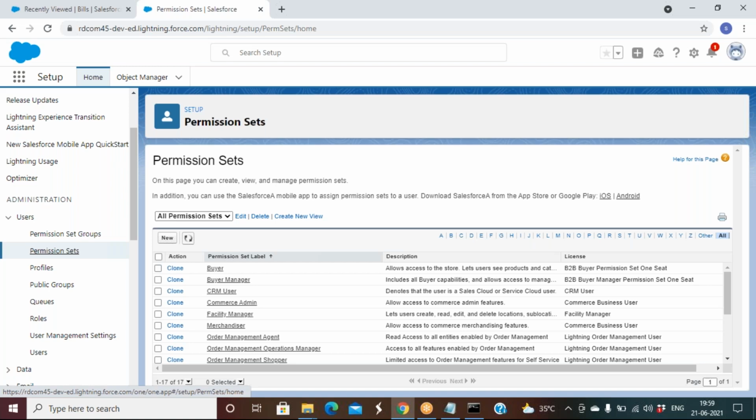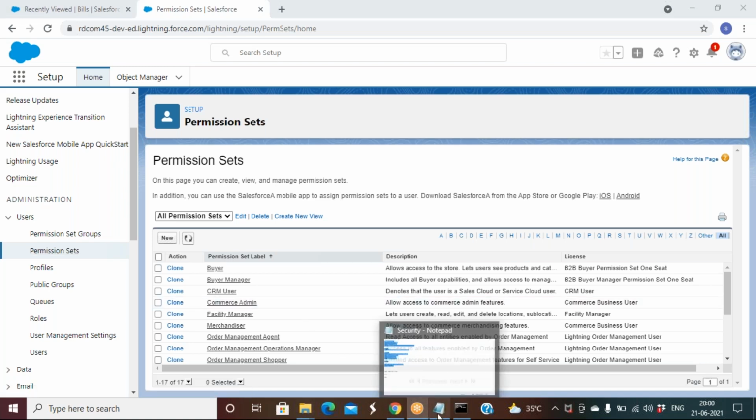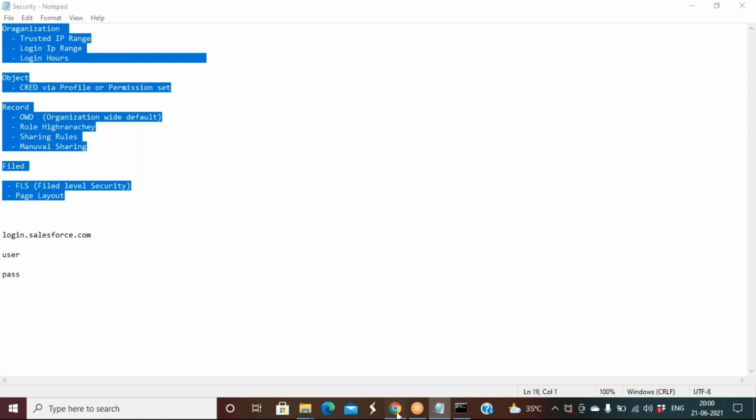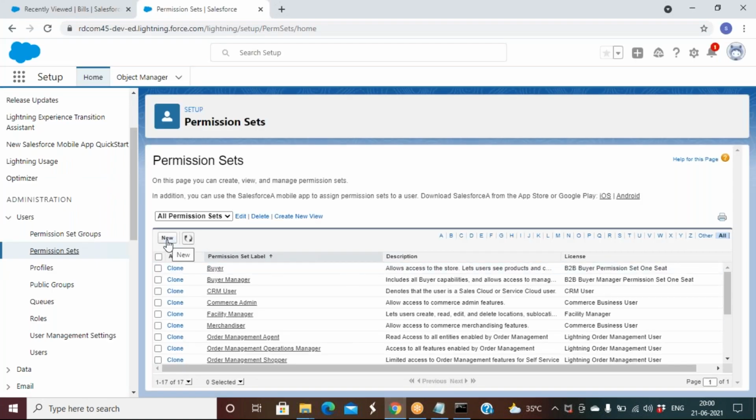So permission set defines additional access for your user, where the user has the same access as other users. If two users have the same access and for one user you want to give some additional access, you can go with the permission set. How to give the access, I'll prefer to discuss in a separate session. But how you can create a permission set, let me show you.